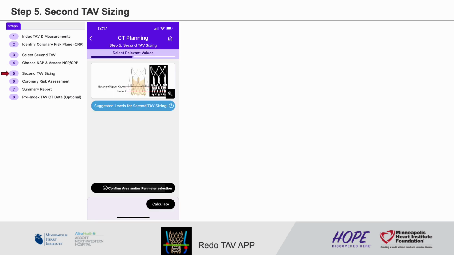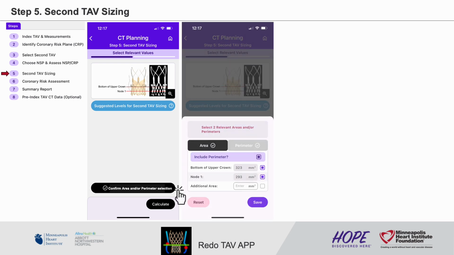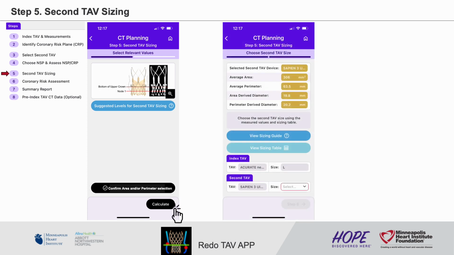Step 5 is in vivo CT sizing. For MyVal or SAPIEN 3 in ACURATE combination, it's recommended to use the average area at the two levels you measured at step 1. On the app, the two levels will be automatically selected. So please make sure the numbers are correct. If you would like to, click the button of Include Perimeter and click Calculate. Then you will get calculated average area, perimeter, area derived diameter, and perimeter derived diameter.